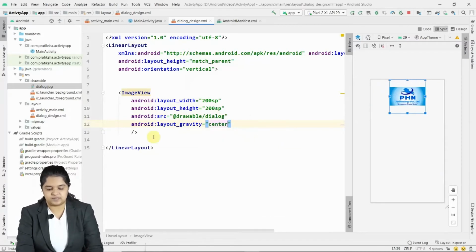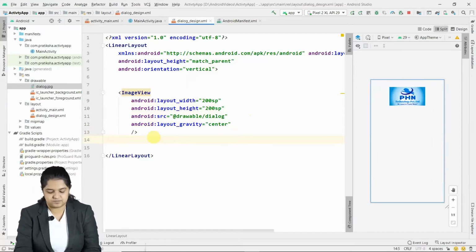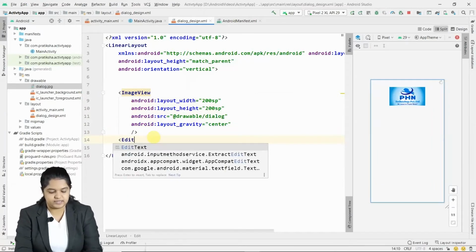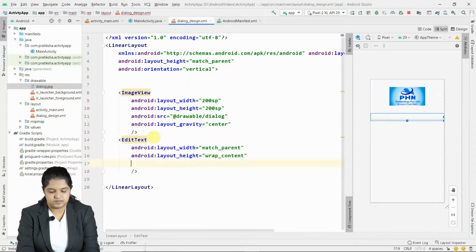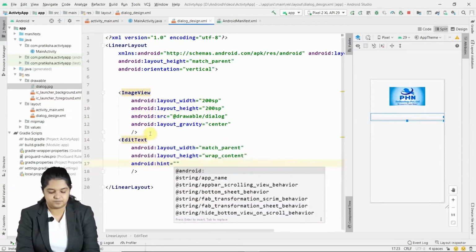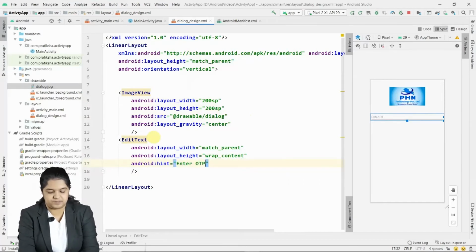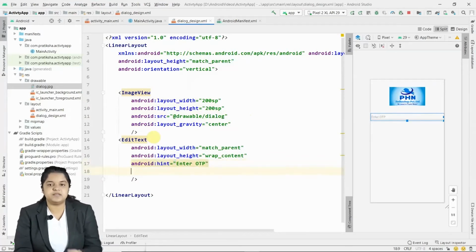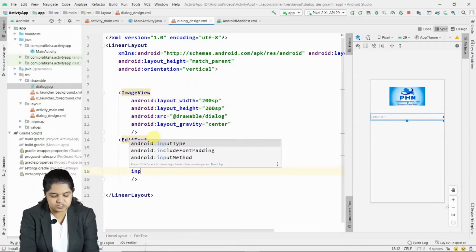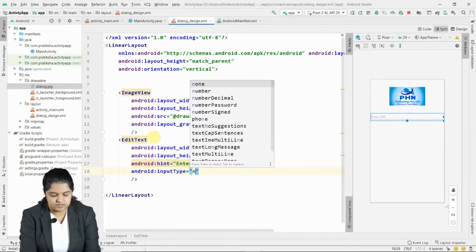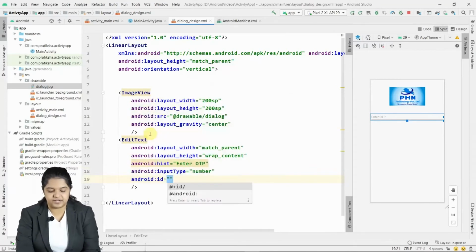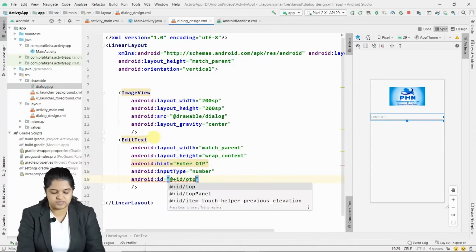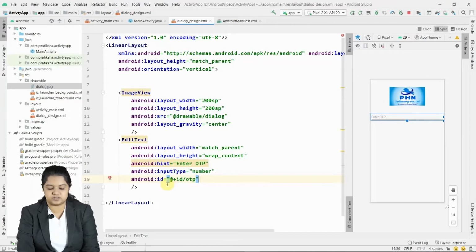Center. After this, I want an edit text. So, EditText, match parent, wrap content. We will type the hint here, enter OTP. OTP is always in numbers, so we will change the input type to number, and we will give the ID OTP. So the ID of this edit text is OTP.